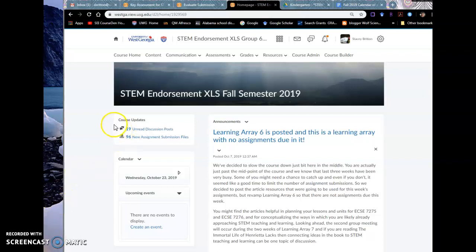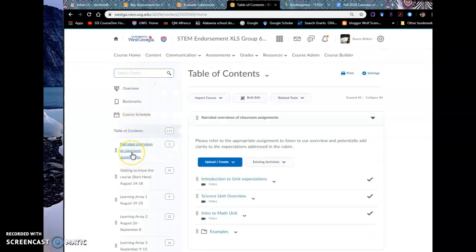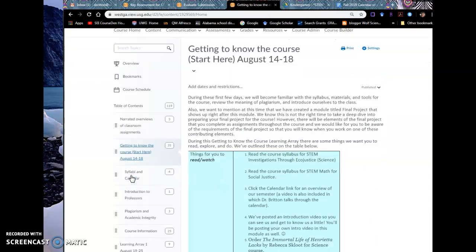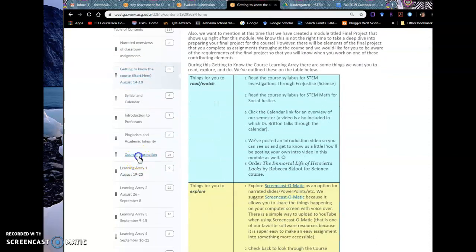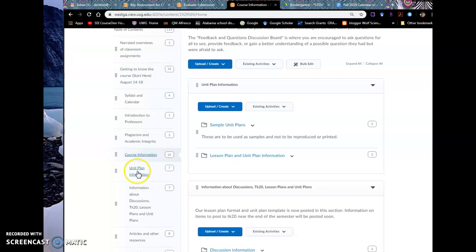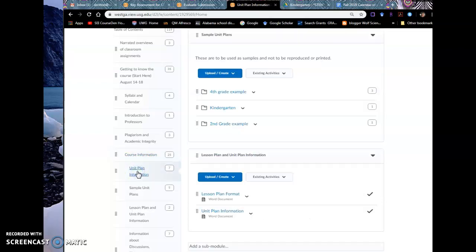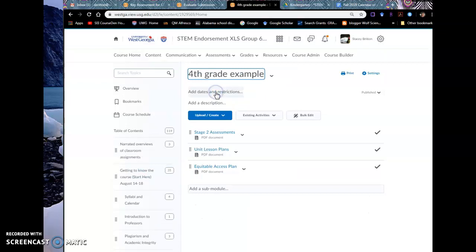Alright, so starting at the course homepage, click on Content, walk down to Getting to Know the Course, Course Information, Unit Plan Information, and then within that we have Sample Unit Plans. So we'll start with the 4th grade sample. And I'll just kind of walk you through what is in here.